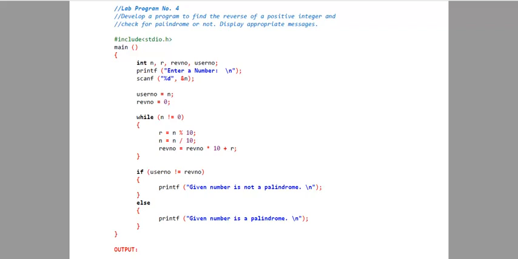In this session, we are going to go through lab program number 4. Lab program number 4 is: develop a program to find the reverse of a positive integer and check for palindrome or not. Display an appropriate message. So, what the program should do is, develop a program to find the reverse of a positive integer.